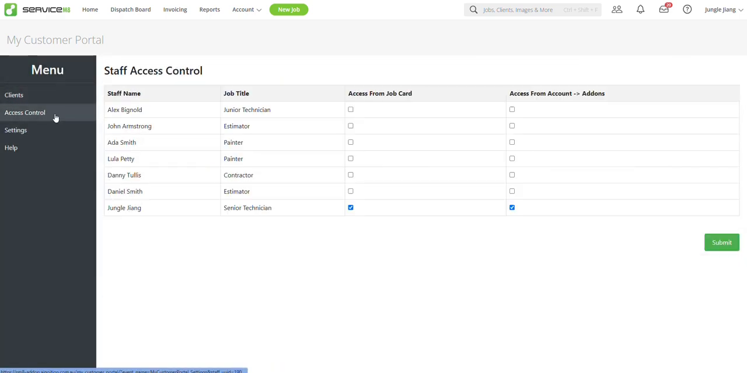Let's move on to the Access Control section. In this section, you can control which users can access the add-on settings section and which users can access the add-on from the job card.